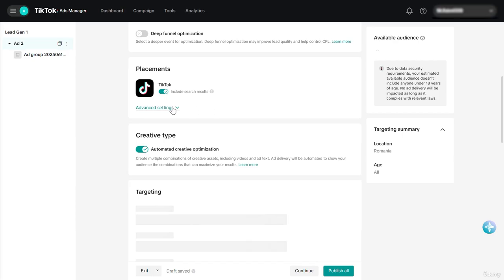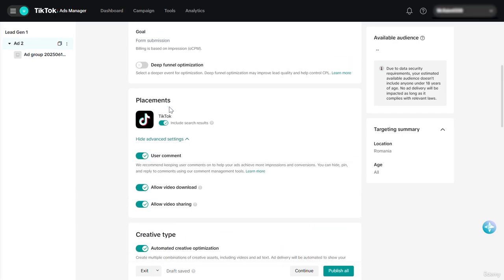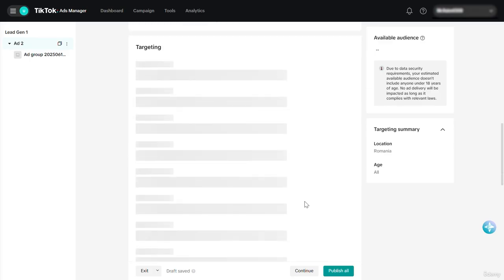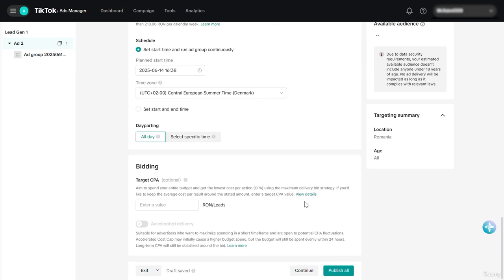Over here, you can again choose who is allowed to comment, with the video downloading, ensuring it's on or off, the creative type, the targeting that you want to select. You have your budget and schedule. We have the day parting here, whether we want the ad to be running throughout the day or only during certain hours. Lastly, we have the bidding feature as well.